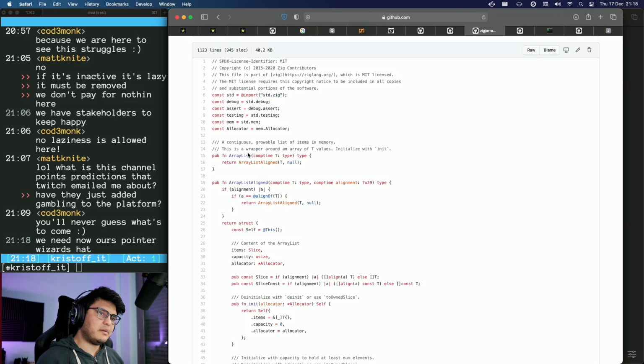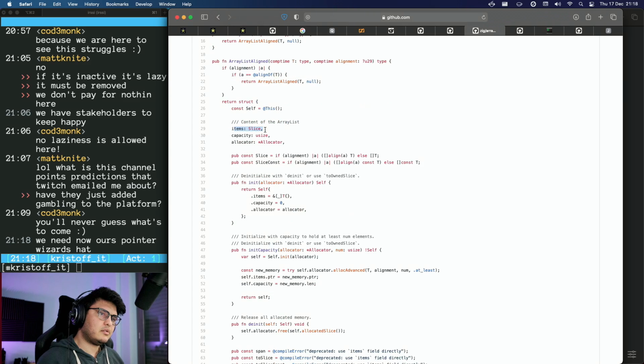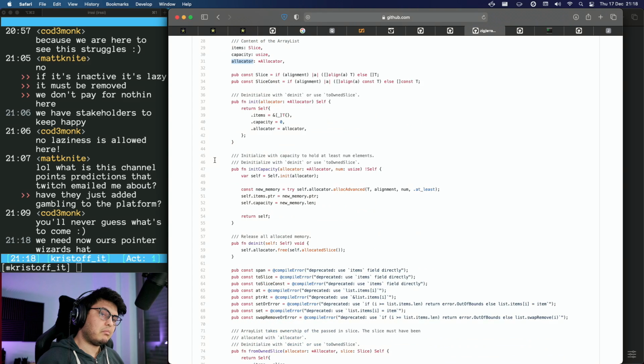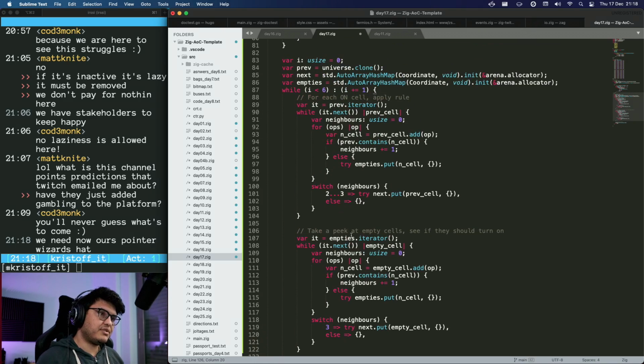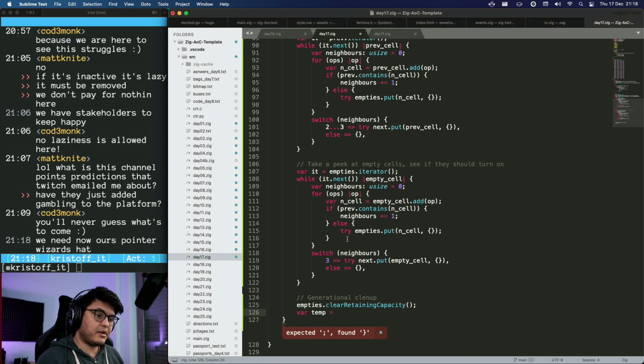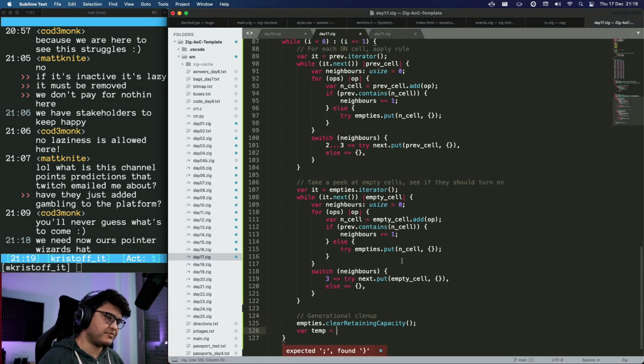A contiguous global list in memory is a wrap around the values. Struct contains items, slice, capacity, and allocate. I think we can make do without pointers because these structs can be copied. And if the structs can be copied, copying the struct doesn't copy the entire memory buffer behind it, because the struct is a head that holds a pointer to all the memory occupied by the hash map.